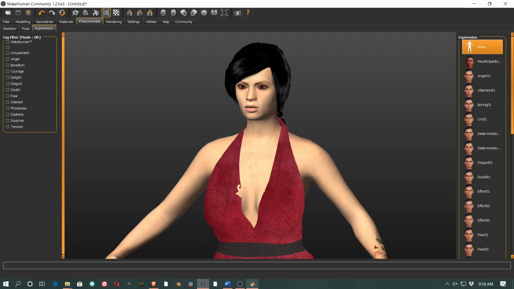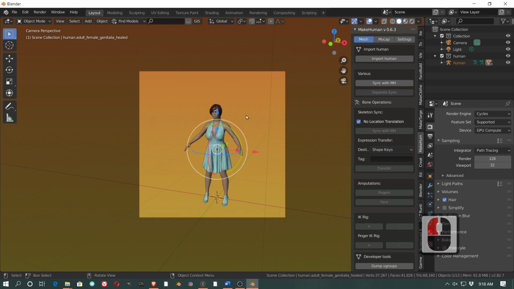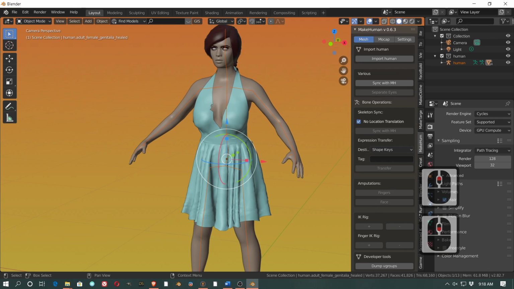Now we're going to go back to Blender and hit this button, import human, and after a few seconds it'll bring in the human that we made, and this will interact back and forth between the two of them. Okay, now let me look at some of my notes over here.